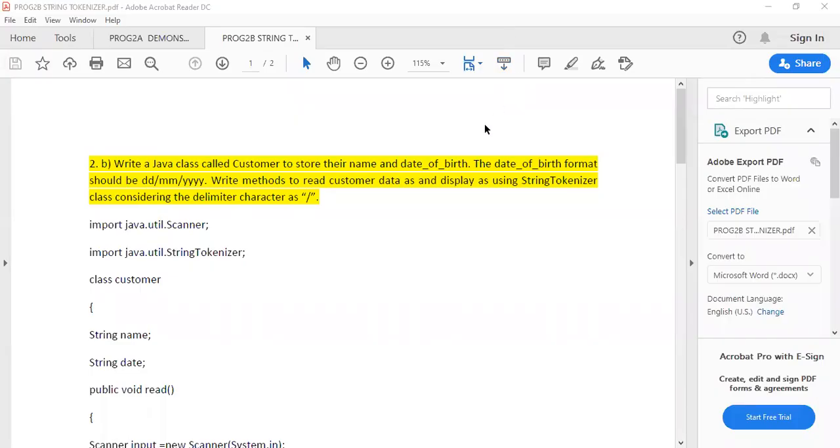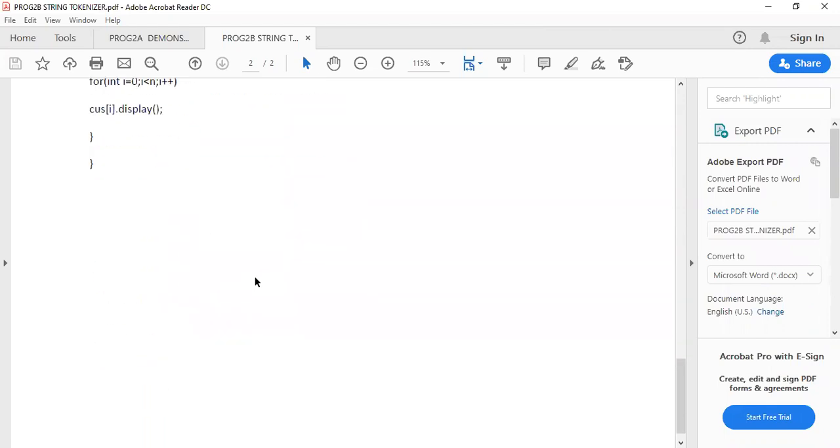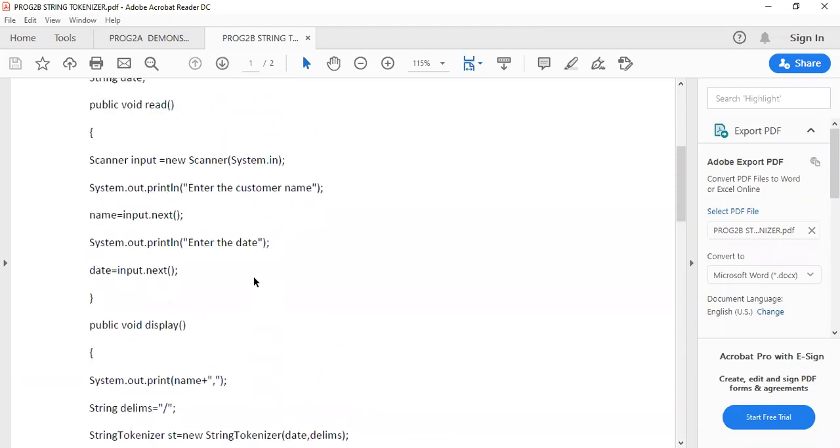Program number 2. Now this is your second program. We'll see what the second program does. Here I'm going to teach you the concept of string tokenizer. So what does a string tokenizer do? First I'll show you the entire program.